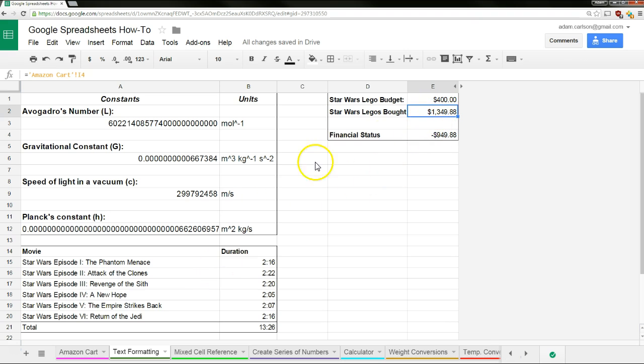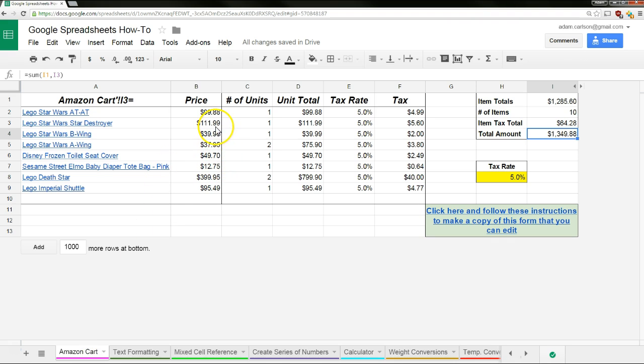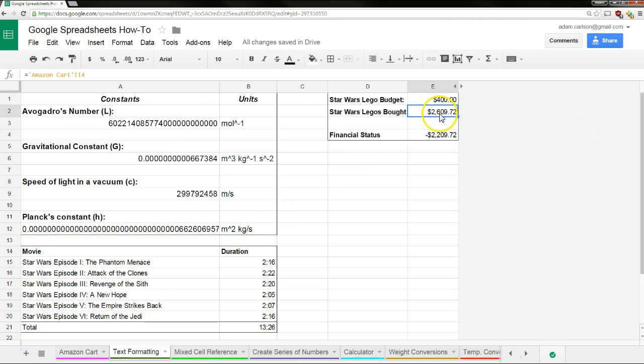The nice thing is it's making a reference to a different cell, so if I update that, right now it's at $1,300. Let's say I wanted to buy a bunch of those Lego Death Stars. You'll notice that the number jumps here, but the number is also going to jump there to reflect this, so I made a reference to it.